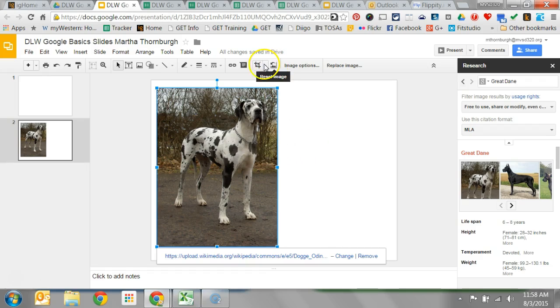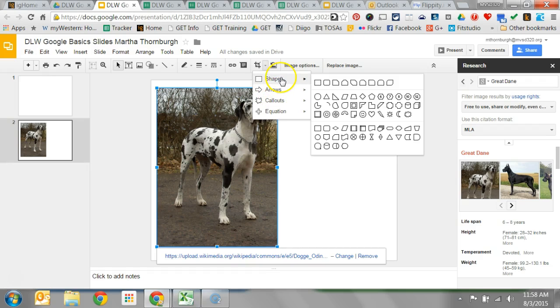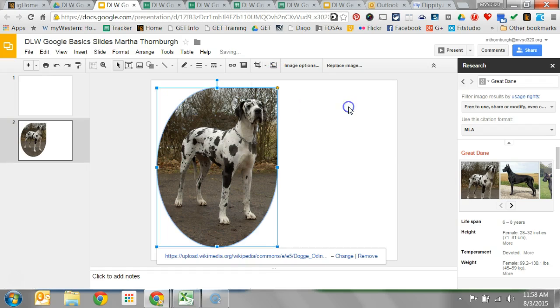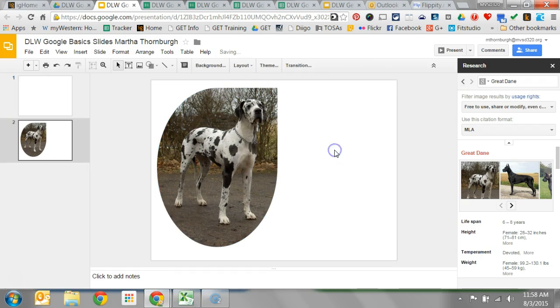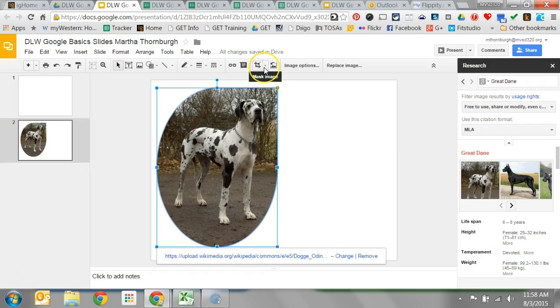And there's some other editing tools. There's cropping the image. I can actually do shapes. So this is going to be funky there, but I can change the shape. Actually, it turned out looking pretty good. I can do some really fun things like that. So once I have an image in there, if I click on it, I've got some editing tools. So I can do some different things like that. I can reset the image.